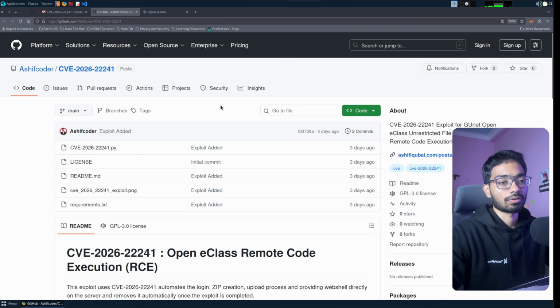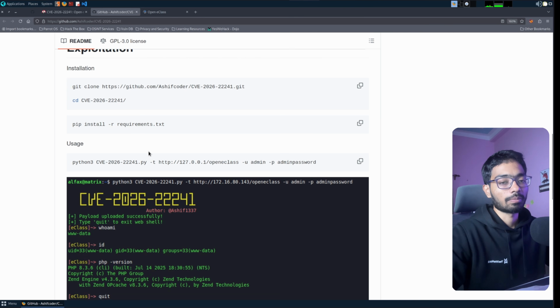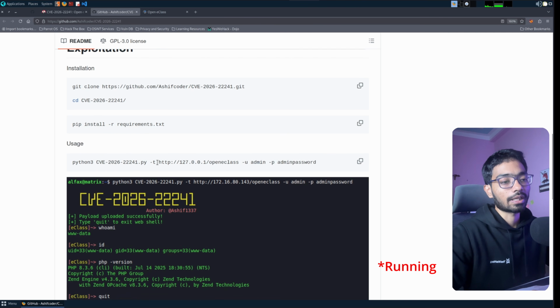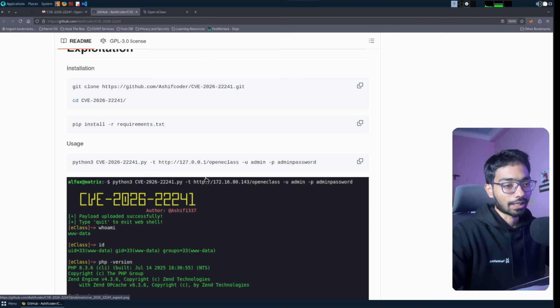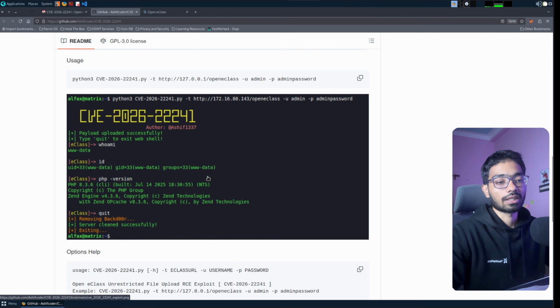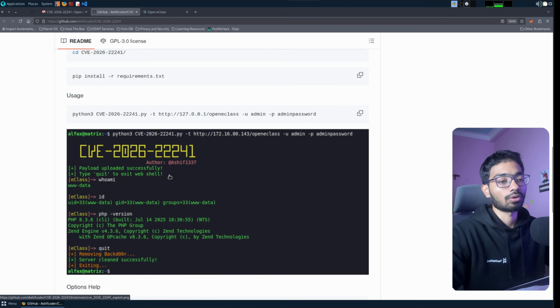If you come here, here is the automated exploit. Basically what this exploit does is it authenticates, makes the zip folder, and gives you directly a web shell, and we can just run commands. Then if we type quit, it will make an attempt to delete the file, and the web shell will be deleted.